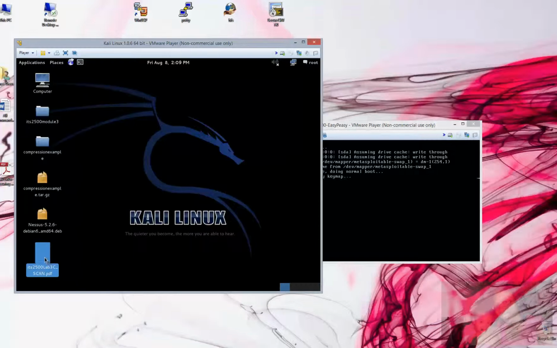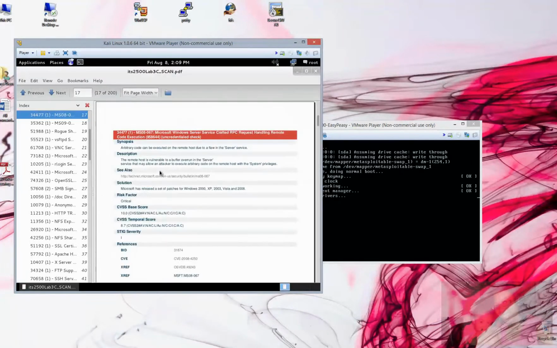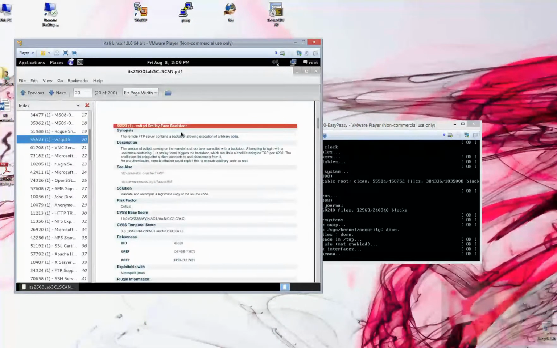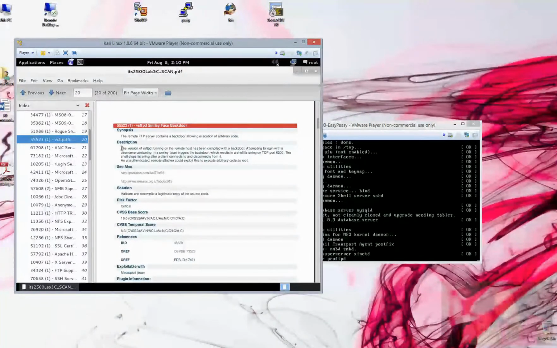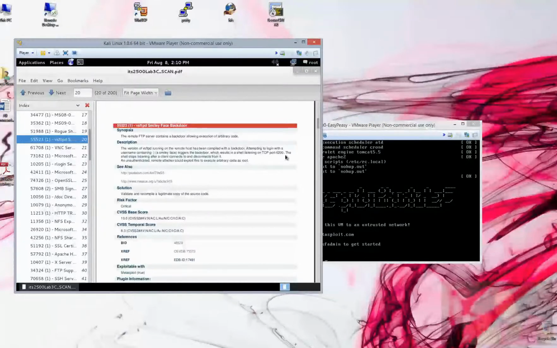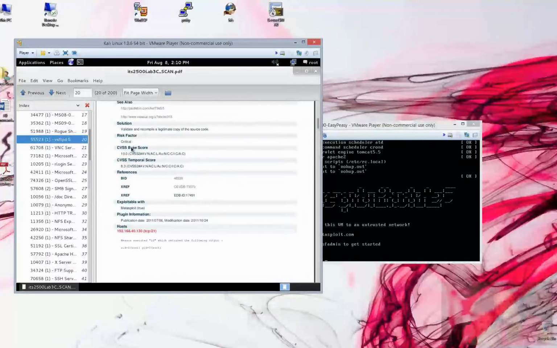Well, we performed an Nmap scan, and we also performed a Nessus scan. And we found VSFTPD smiley face backdoor. As we can see here, the version of VSFTPD running on the remote host has been compiled with a backdoor. Attempting to log in with a username containing a smiley face triggers the backdoor, which results in a shell listening on port 6200. The shell stops listening after a client connects and disconnects from it. An unauthenticated remote attacker could exploit this to execute arbitrary code as root on the system. It's critical.